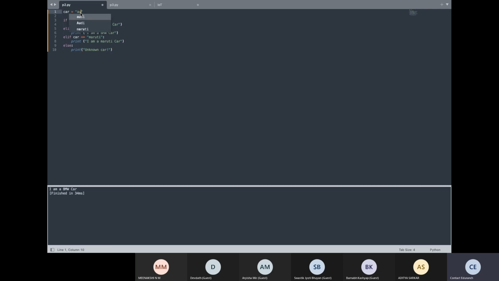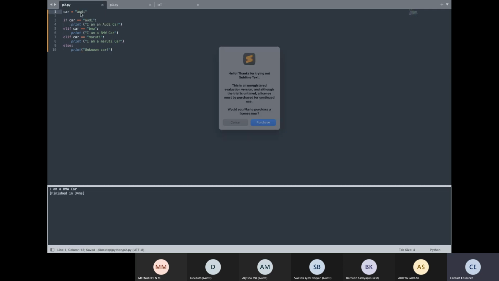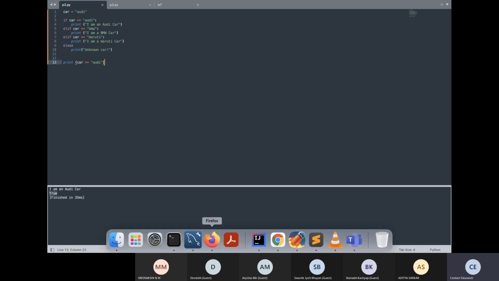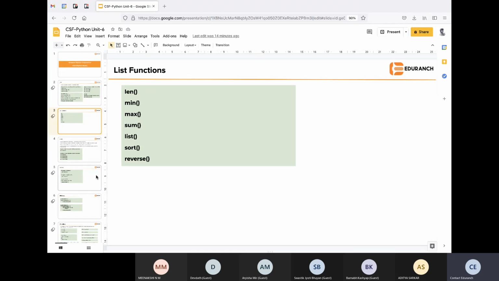I could change this to Audi. It would print Audi, right? So we just saw this if else. The same expressions, you can use them in the print statement as well directly, right? So if I just say print Audi, this would print true. This is the one thing which we missed yesterday. Shall we continue from there on?